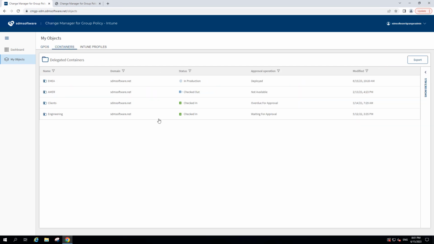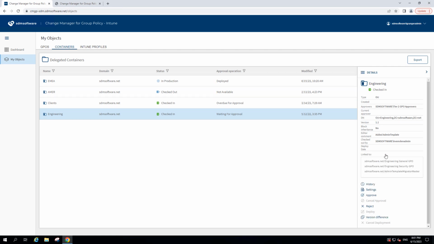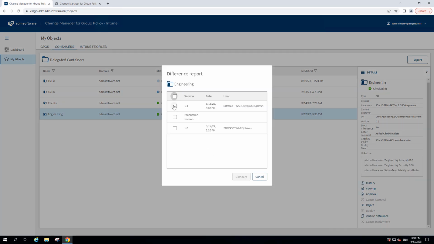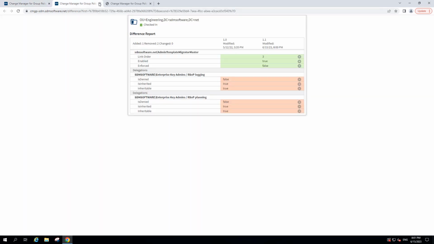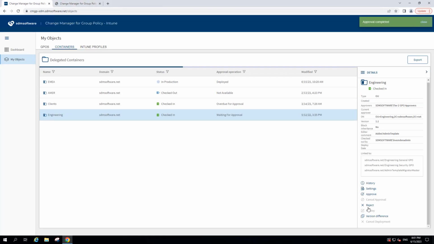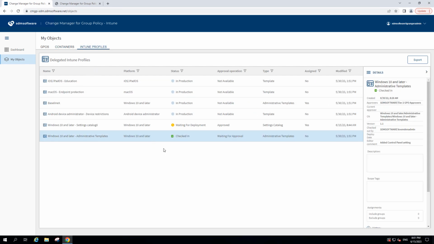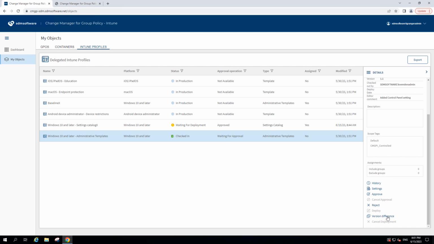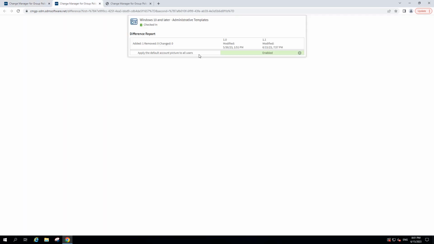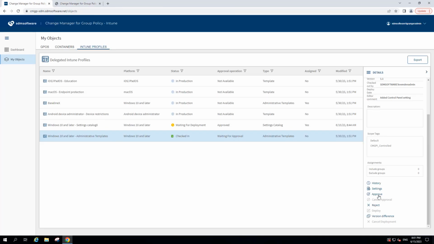And the same holds true for containers. I can come into my engineering container, view the differences between what was checked in, and then go ahead and approve and deploy the change. For Intune Profiles, I can review the profile changes that were made as an approver, and it shows the setting that was added to this. I can then go ahead and approve it, and when I deploy the change, it will be pushed up to my Intune profile and will become the new profile for those users or devices that it's assigned to.